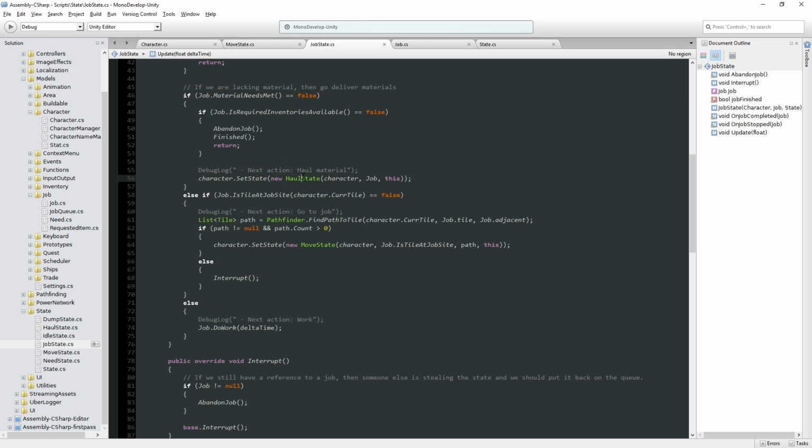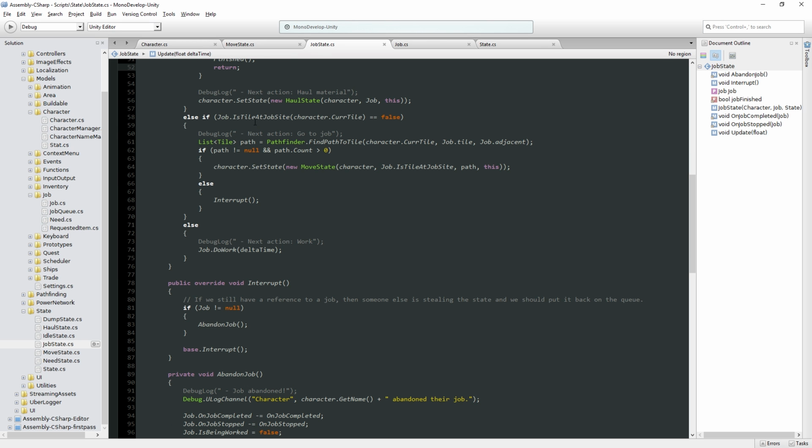And what it does is it actually sets a new state, which is that we have to haul some goods over here. Okay, that's good. The next thing we do is we check to see, are we where we want to be? And if the answer is no, then we try to move there. And we do that this way. We get a path to our destination, and then we set the character's state. In that state machine, we set our current state to be a movement state.